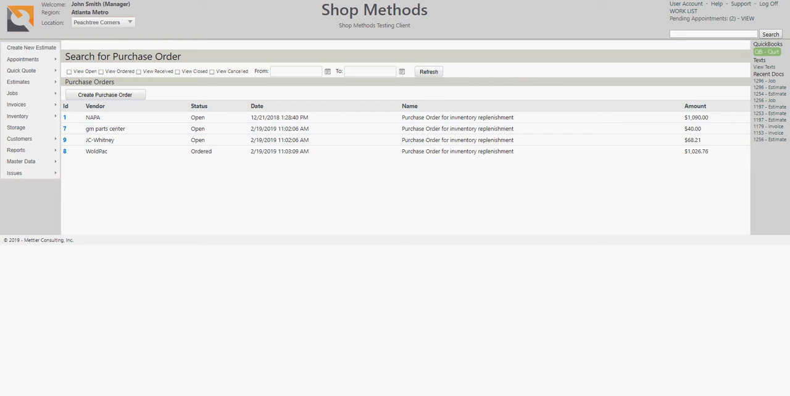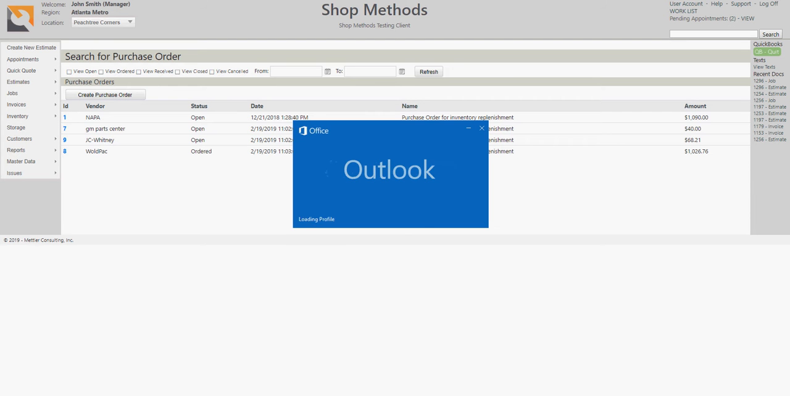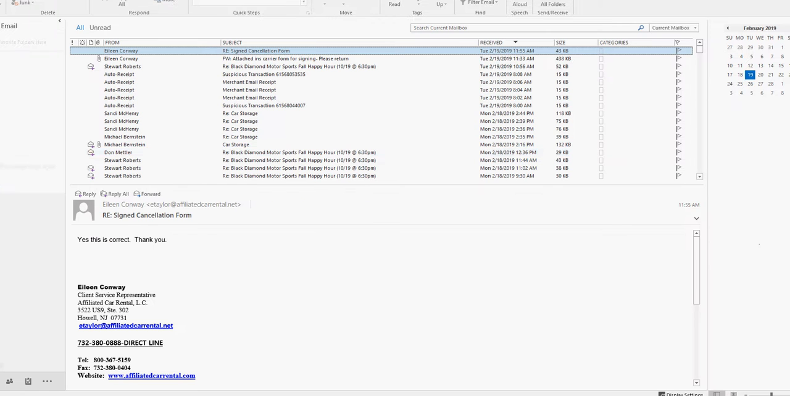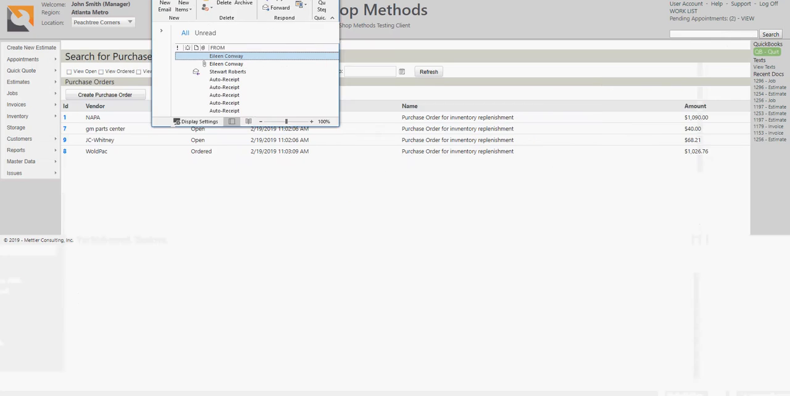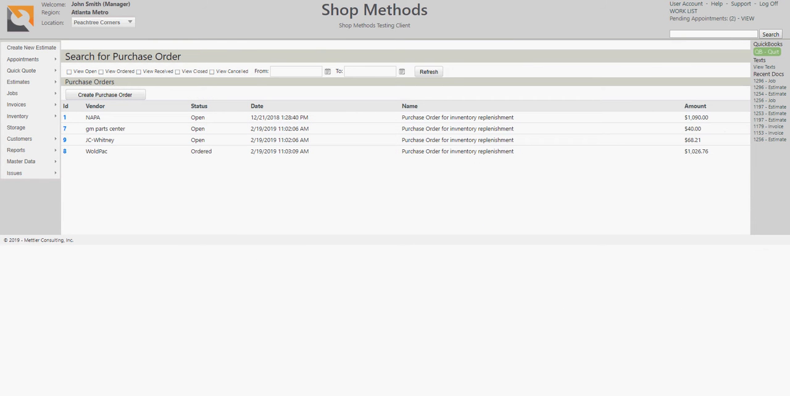So if I go to my email off screen here, let's see if we can pull this up. I'm going to shift it over to a different screen. Let's see if it came through.